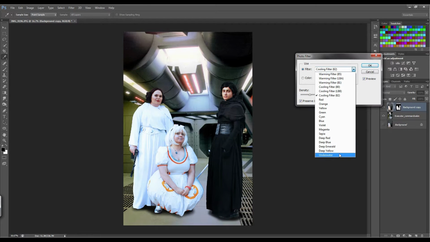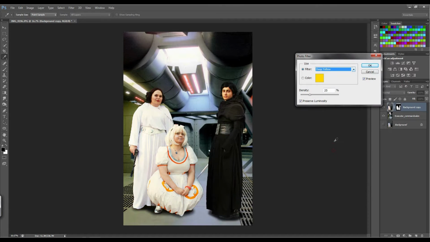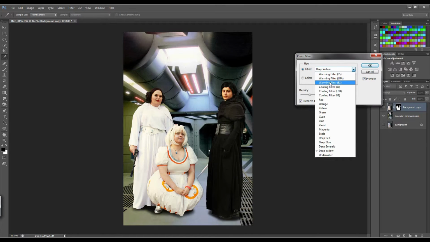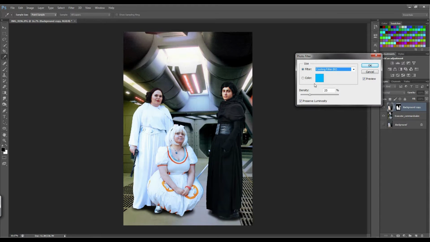artificial light. Photoshop comes with these, which are just colours. We've got, you know, underwater, yellow, whatever. It has these 3 warming filters and these 3 cooling filters. I tend to use the warming and the cooling filters more than I use the plain colours, just because they're better. But also if you want to, you can just pick the colour you want and go from that.